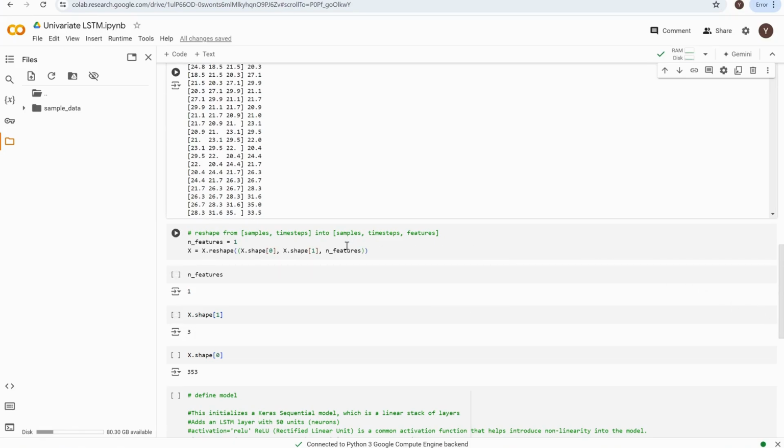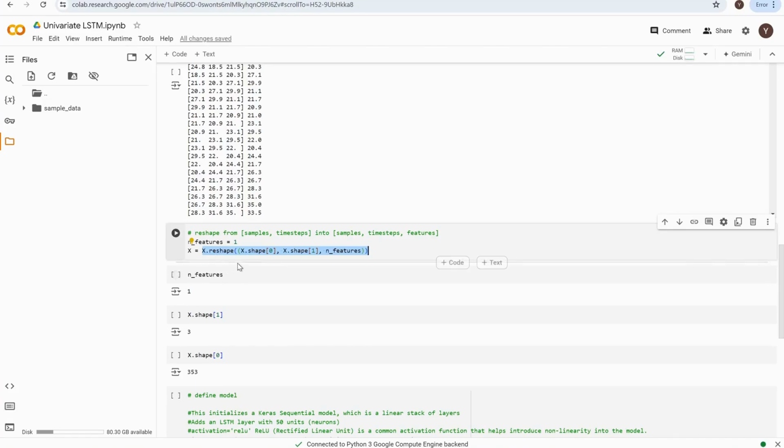Okay, so now I want to find out the shape. I'm just identifying the X shape. X means the features that I'm having. So you can see here my total feature value is 1. Now I'm just reshaping my X value. You can see three parameters I'm giving: X dot shape 0, X dot shape 1, and N features.